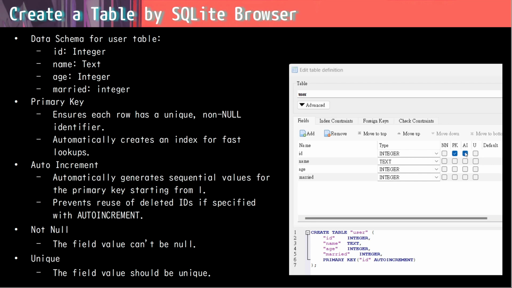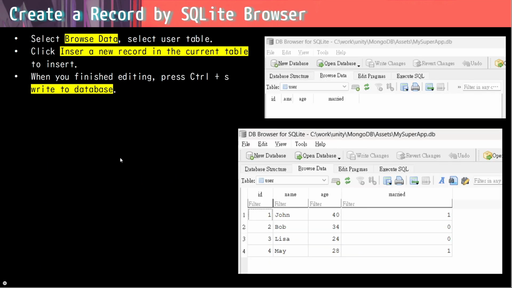Okay, so just by clicking these two options, we're going to finish the data schema. And then we are going to introduce some new data into this table. So let's create a table with 4 people in it.